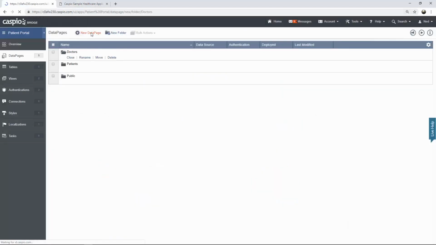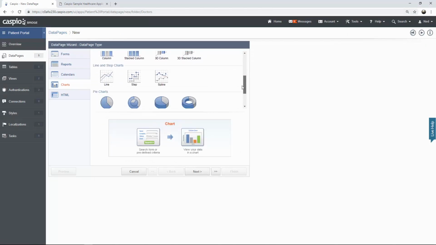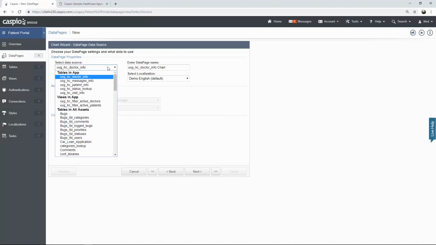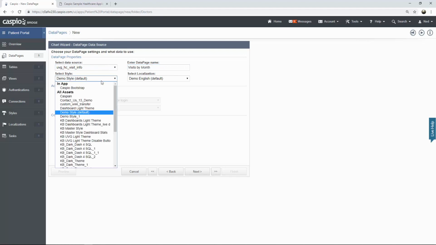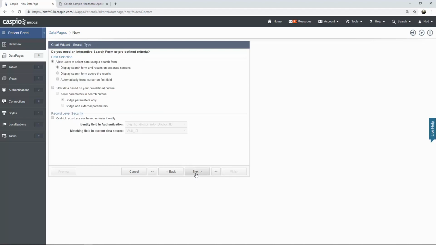To begin, click on the New Data Page link, select Charts, and let's begin with a simple line chart and hit Next. For your data source, go ahead and select the visits table because that table contains all the visits, and since we are tracking number of visits per month, that needs to be our desired data source. Let's call this visits by month. I'm going to use the same style, and this time when you password protect this chart, you want to make sure you select the doctor login because the doctor needs to be able to log in first before they're able to see this dashboard. Continue.